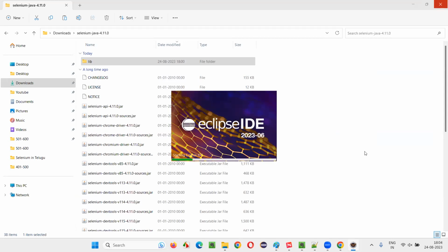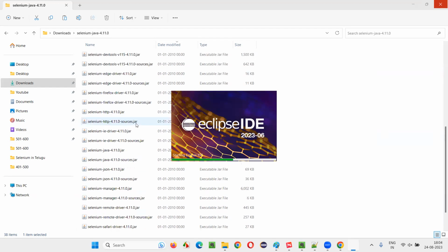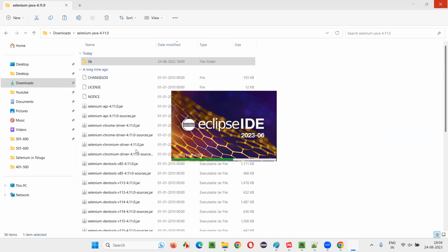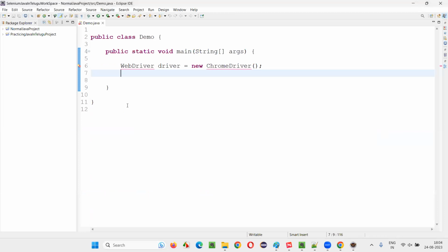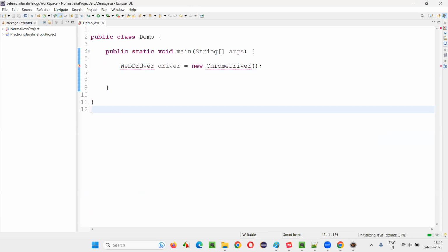Let's wait for the Eclipse IDE to launch. I think I copied everything. Now, let's see what will happen this time. Hover the mouse on this WebDriver. Are we getting it this time or not? Let's see. Okay, hover.